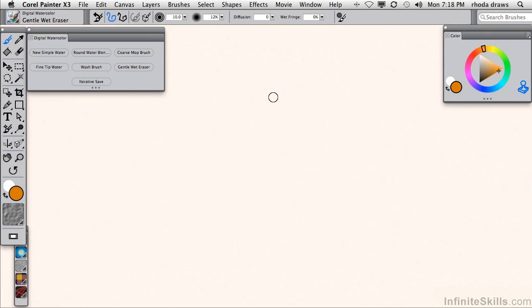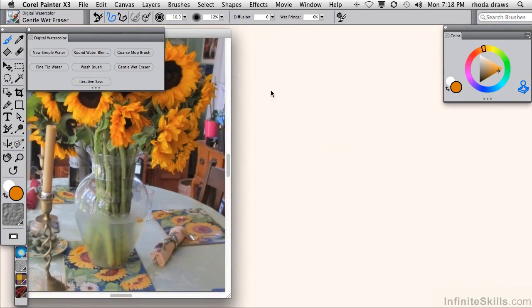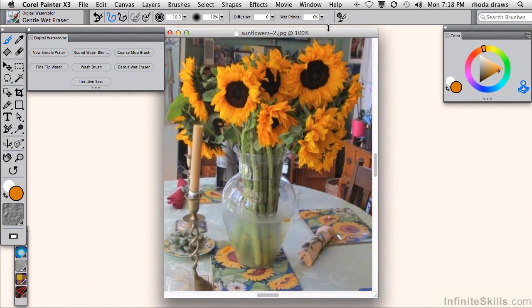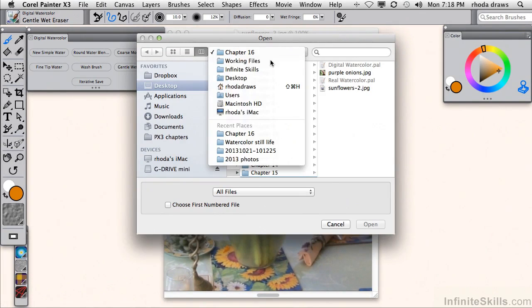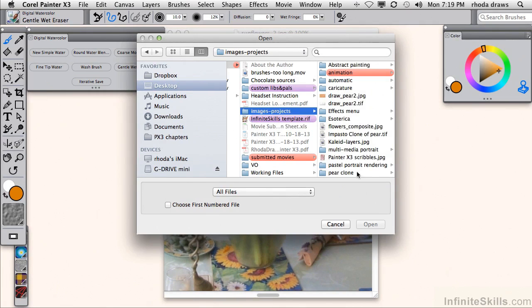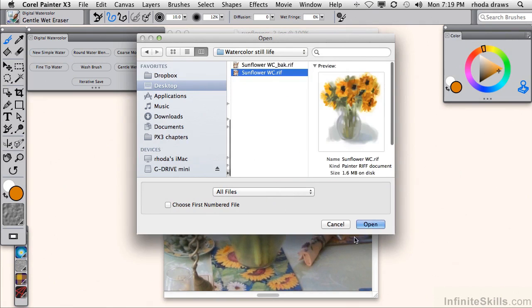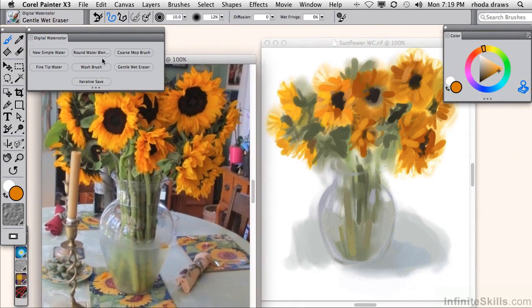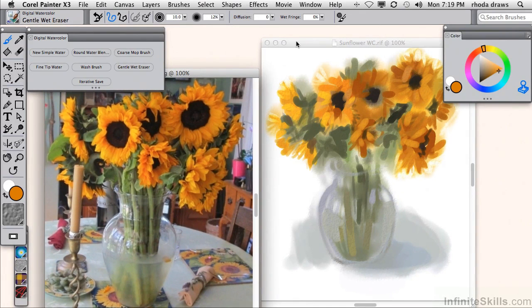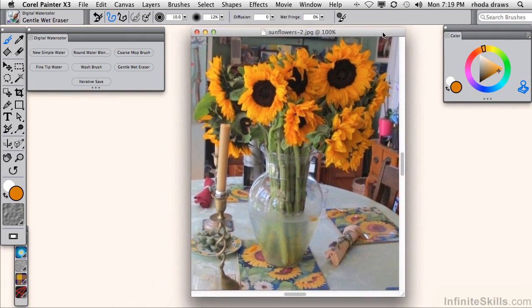I'm going to eliminate all those strokes, and I'm going to open a source image called Sunflowers and show you a watercolor painting that I did using that image. Let's go back to the working files and images, projects, and go down to watercolor. It is called Sunflower WC for watercolor, and so I think you can see that it was based on the photo. So let's begin to recreate this. It won't be exactly this way, and I won't attempt to recreate it exactly, but I just wanted to show you the result of my earlier effort.